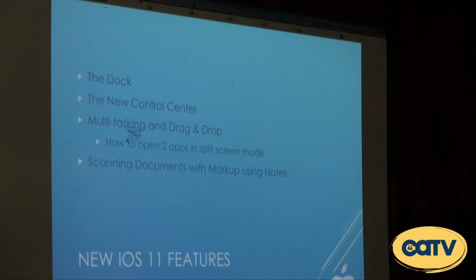But if you delete the icon from the dock, it doesn't go away, it just goes off the dock, but it still will be in the... Yes, you haven't lost it. Okay.